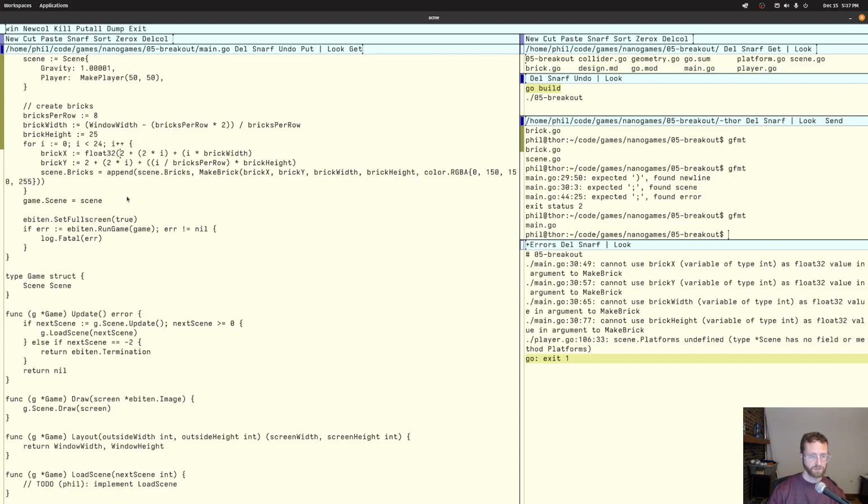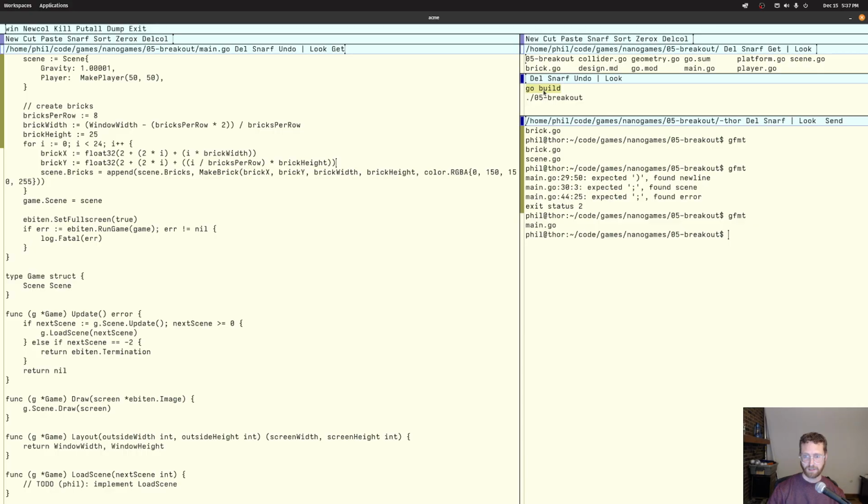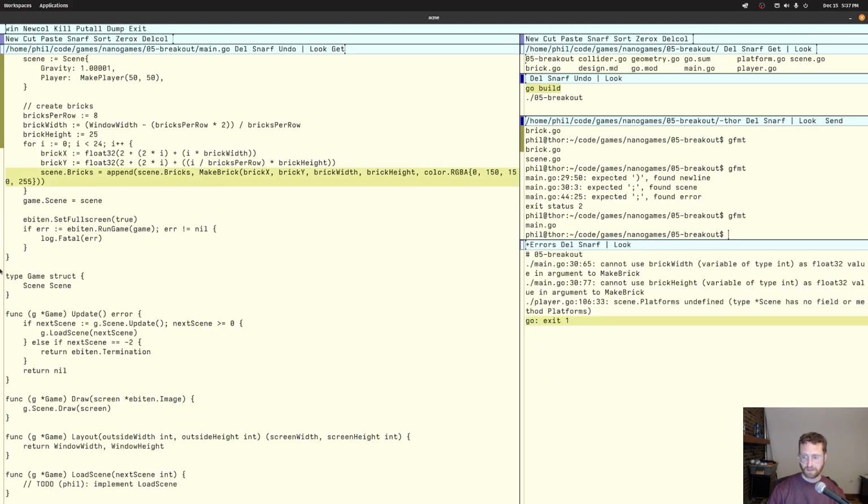Float32. And same thing for brick Y. Float32. Let's do a put. That should get us mostly there. Can it use brick width of type int? Oh yeah, that needs to be a float32 as well. So we can do this. And this needs to be float32. That makes that pretty good.